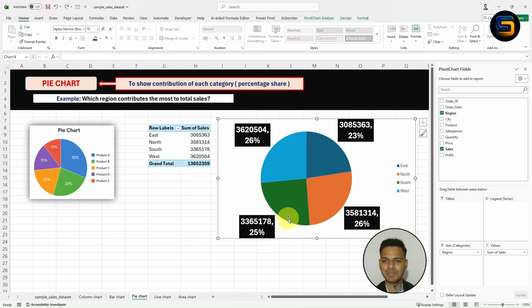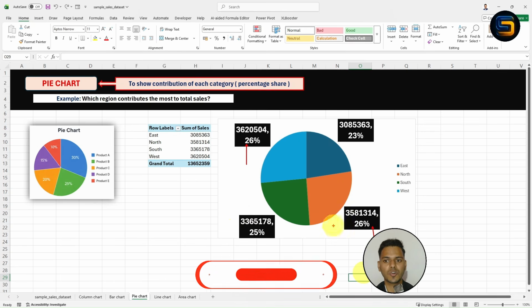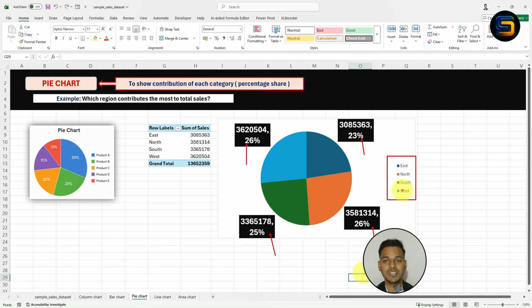So guys, this is a pie chart. Let's see the question. Which region contributes the most to total sales? We need to find which region is contributing more. So what you can do is look at the screen carefully. If you notice carefully, these are the two regions contributing 26%. Next we have 25% and 23%. If you observe carefully, this is the legend. From this legend, the blue color is west region and the orange color is north region.